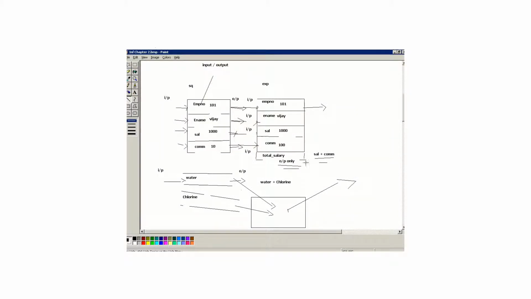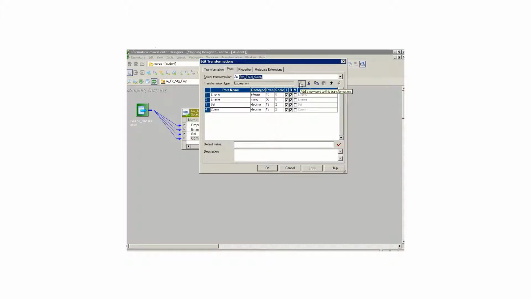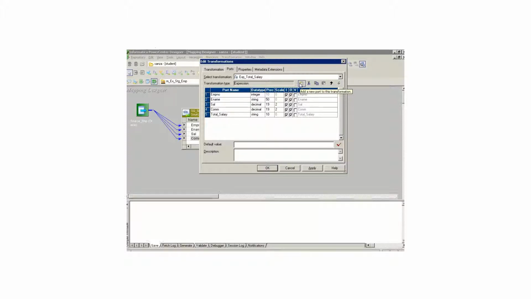But now I want to calculate the salary plus commission. To calculate salary plus commission, a transformation of data is taking place. A space we need, so we create a port, add a column. I name this total salary and make it decimal. Now how to make it an output port only? Because only in an output port can you write the formula. So you click on this, then this is output port only. Then total salary.